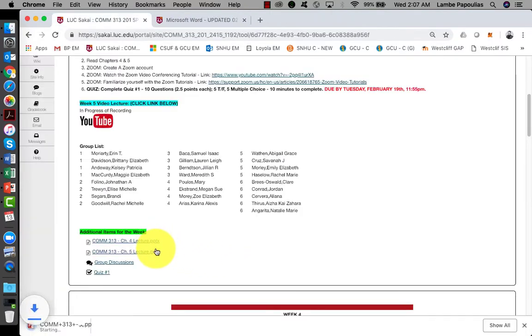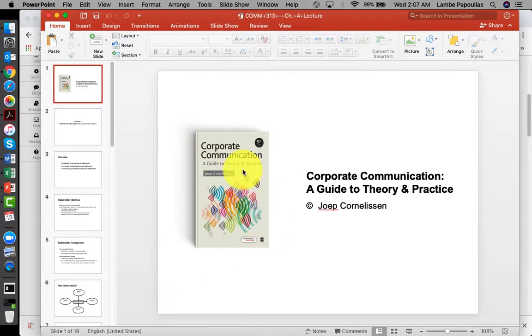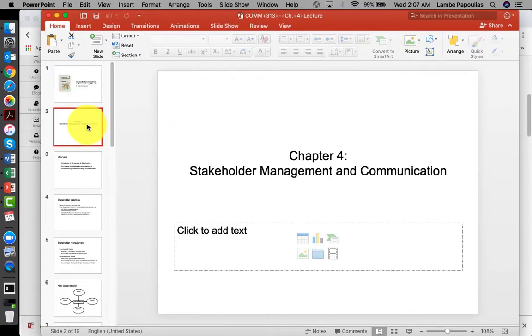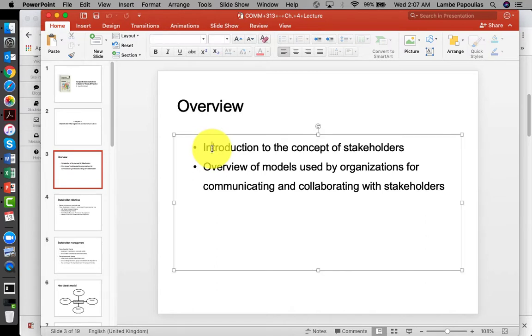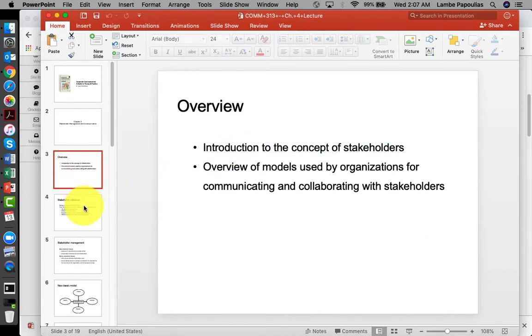So let's go ahead and take a quick look at chapter 4. Chapter 4 talks about stakeholder management and communication. It's going to discuss the introduction to the concept of stakeholders and an overview of models used by organizations for communicating and collaborating with stakeholders. But today we're going to look a little bit more in detail at the introduction to the concept of stakeholders.